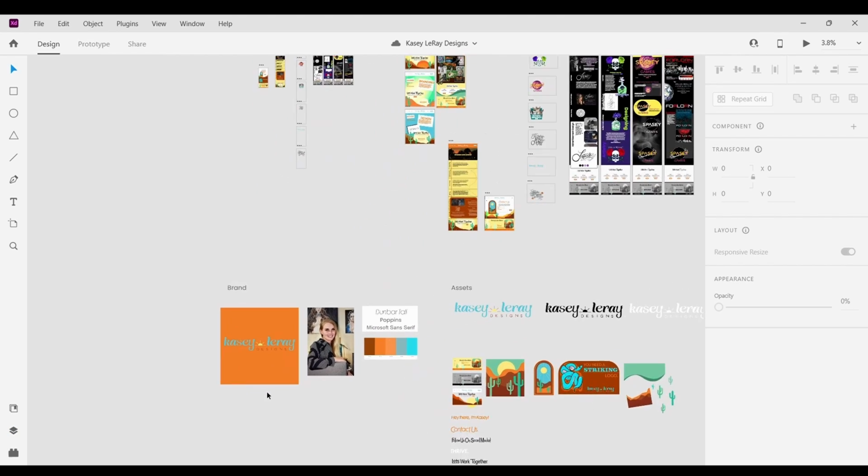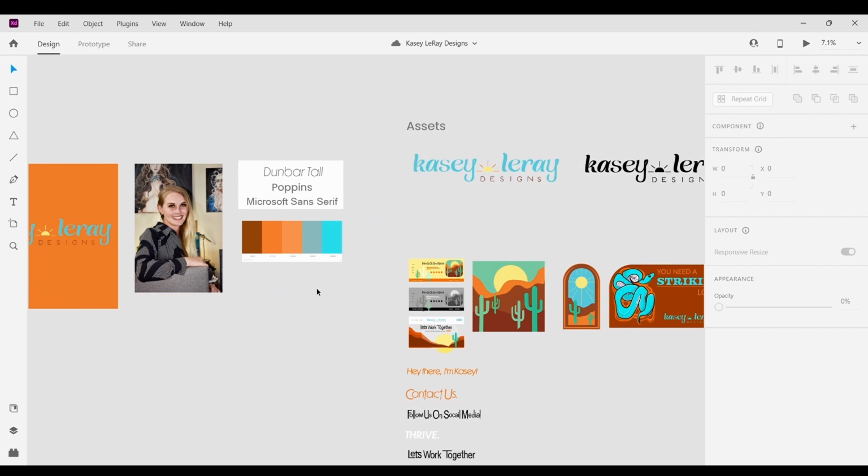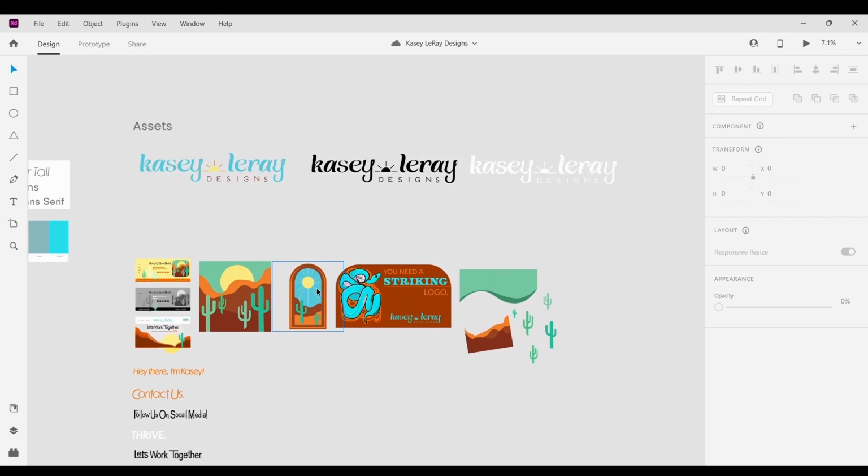Alright, so down here is the branding assets. There's my logo, a photo I wanted to use, all the text that I wanted to use, the types of fonts, and the color palette. It's easy to pull all this stuff together in order to get something going when you're designing.